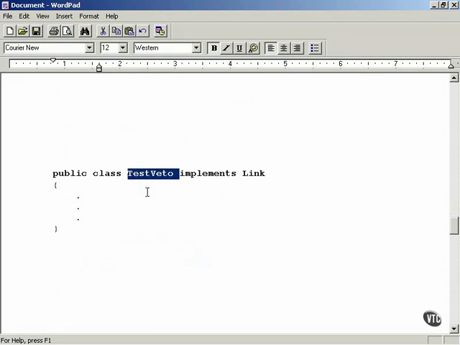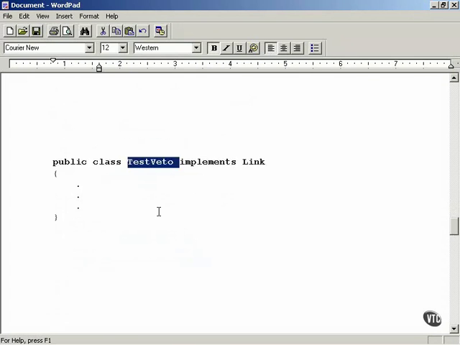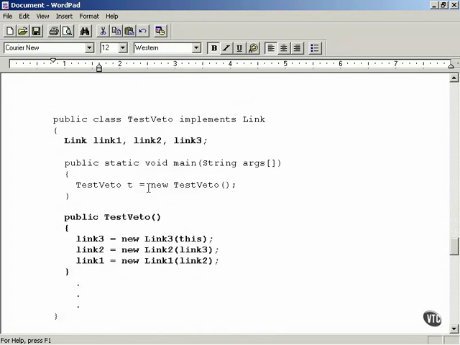and that's going to happen in a class named test veto. This test veto class is going to actually do the testing for us of the veto design pattern code, and in order to do the test, you want to create 3 links, link 1, link 2, link 3, and connect them up correctly. So link 3, the third link in the chain, connects back to the test veto object.